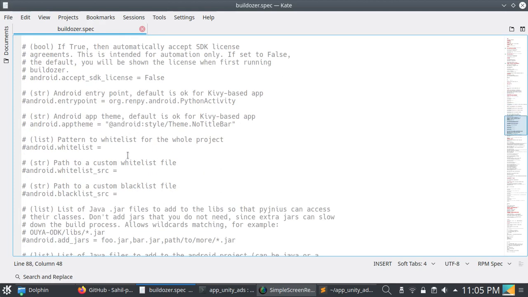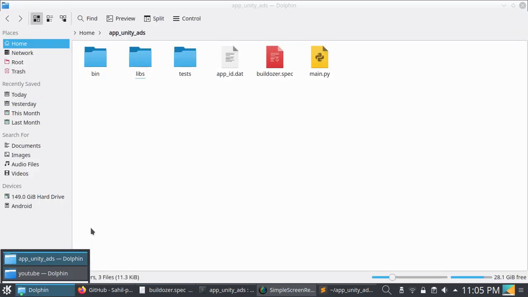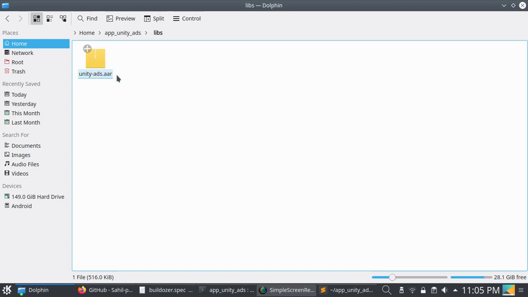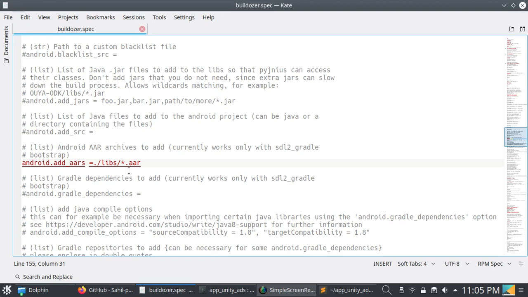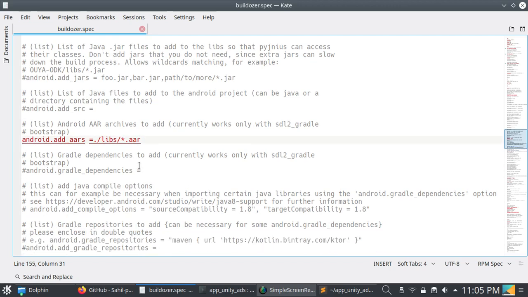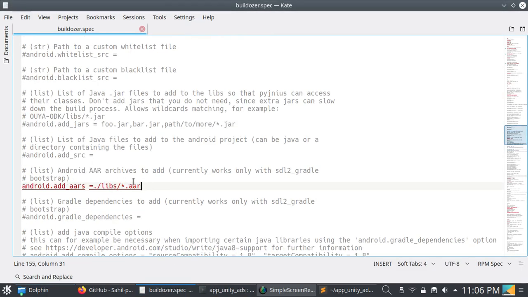And scroll down and just add this line or update this line, because I have put this file into this folder libs. So you have to add this line. Okay, so because during the build process we just need this file, this line will help the build process.